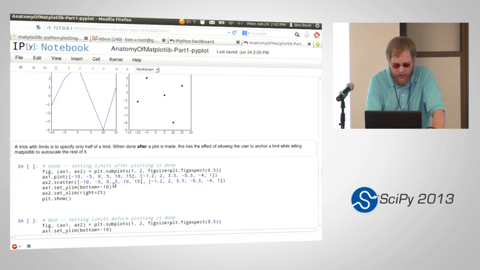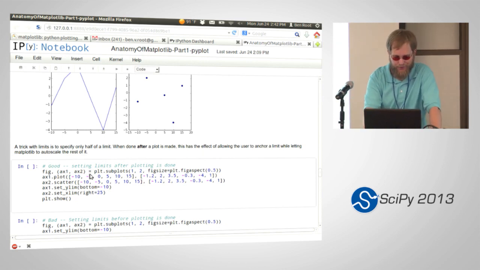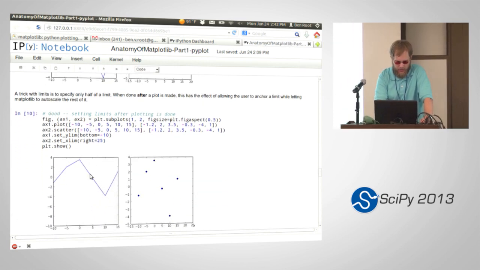If I want to say explicitly how I want to plot something, I can say that I want to set the y limit at the bottom to be -10. Right now it's -4. And I want the x limit on the right to be 25. Note, we're doing these settings after we do the plotting.